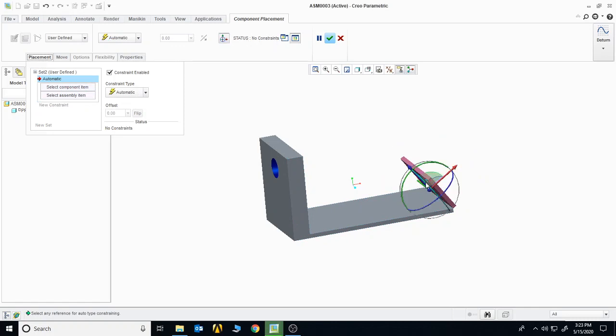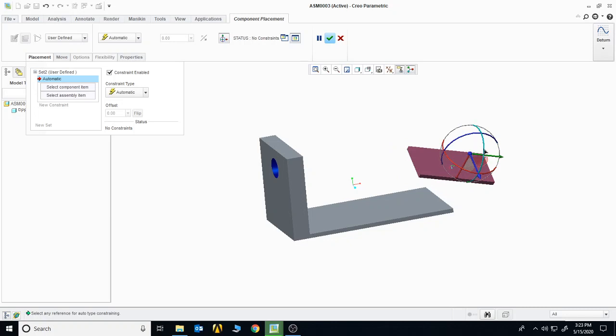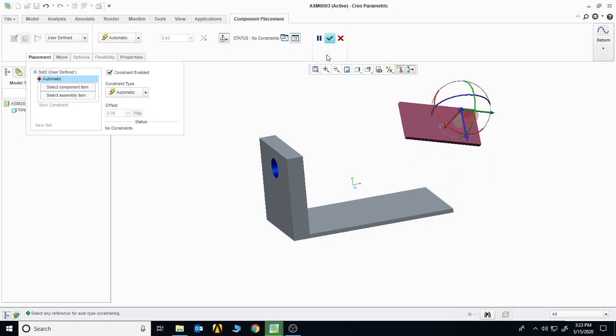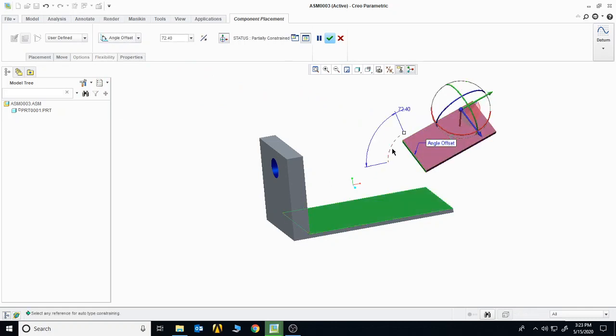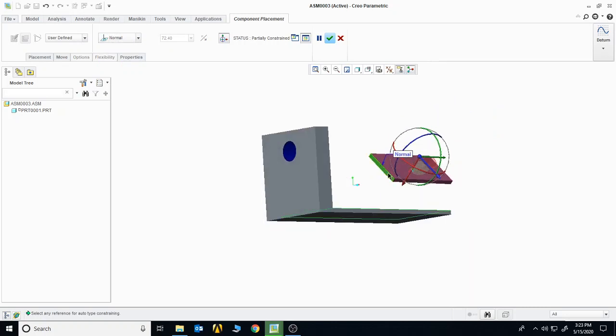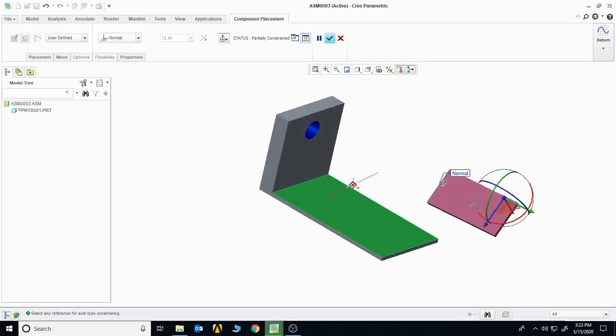Okay, we will again move it somewhere there, and we can try some more constraints on it. Okay, so the next constraint is normal. It will make one side of that particular plate normal to another selected side. I will select this side, then select normal from here and this, so it will become normal to it. So it has become normal to it. So this is how the normal constraint works.